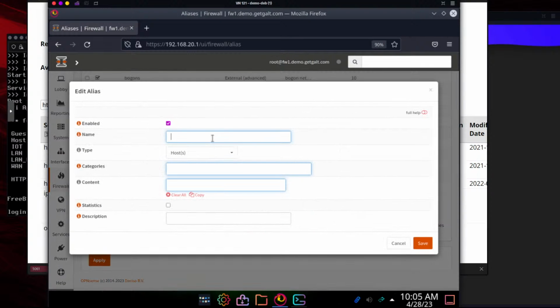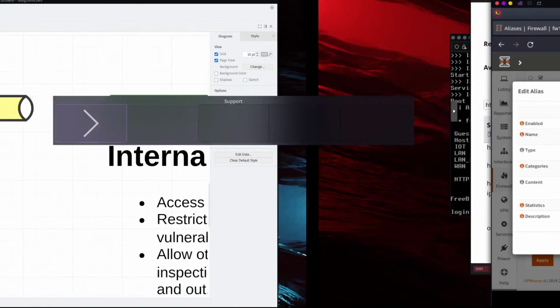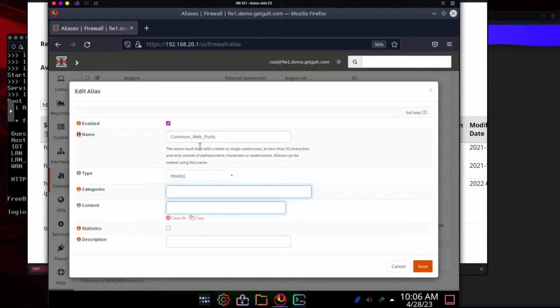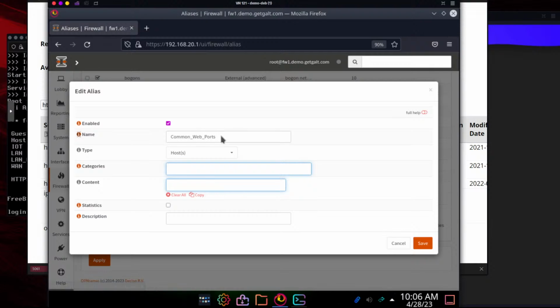another alias. We're going to call this common web ports. Or how did we put it in our regular web browsing? That's a dumb name. We'll just call it common web ports. And from a naming convention, I advise, in fact, I don't think it lets you use spaces. Let's see. Yeah, you can't have spaces.